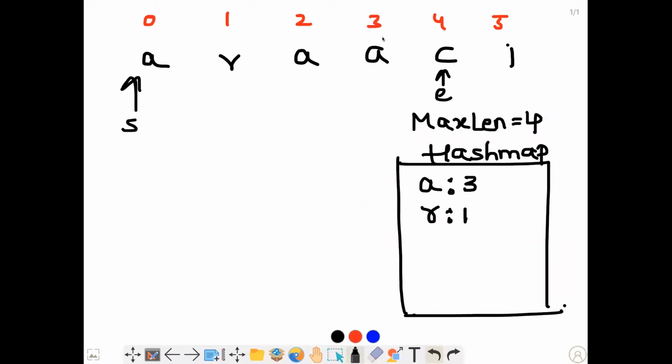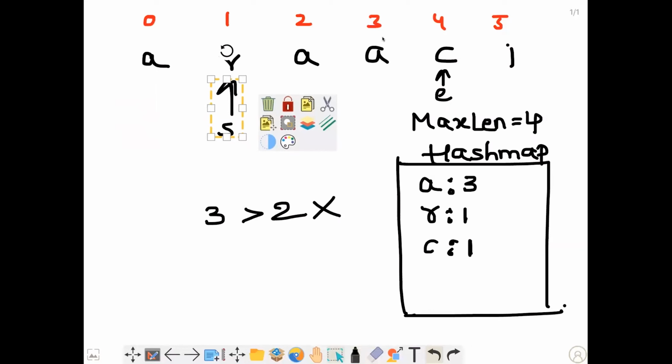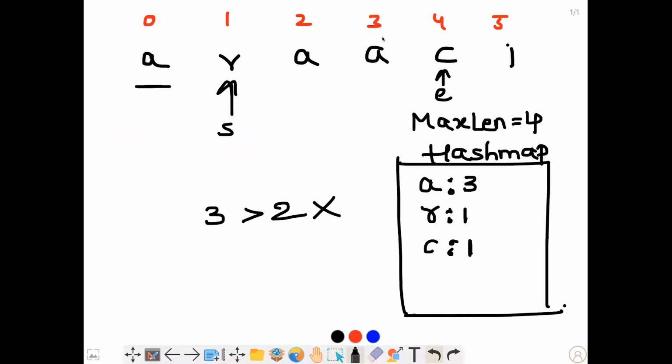E goes here. Now we are at the 4th position and the character is C. We add the character to the hash map, and now the length of the hash map is 3. 3 is greater than 2, so our condition failed. Now what do we do? We try to shrink the window. We move the S pointer by 1 position. What did we remove from our window? We remove A from our window, so we decrement the frequency of A in our hash map as well.